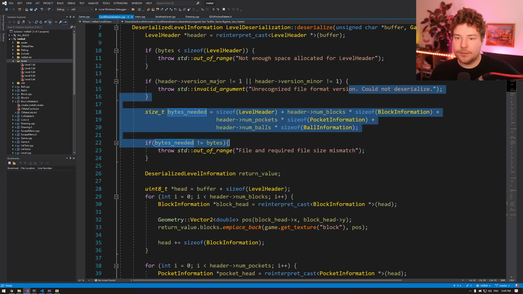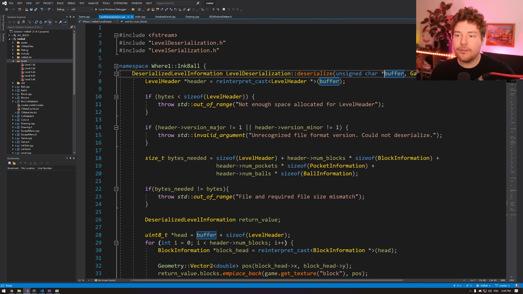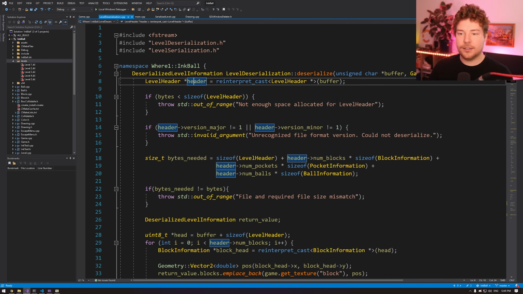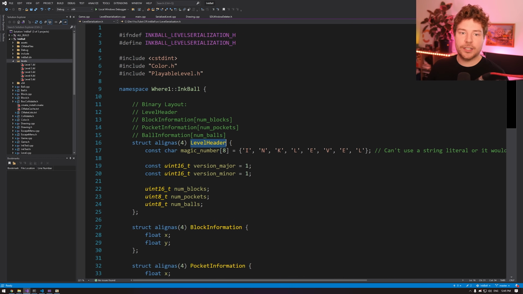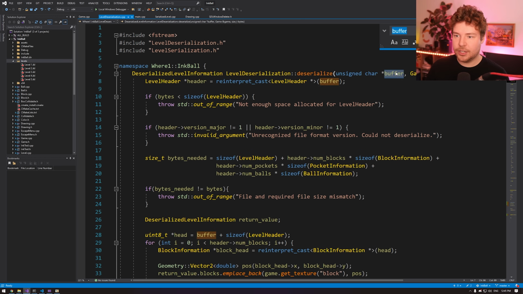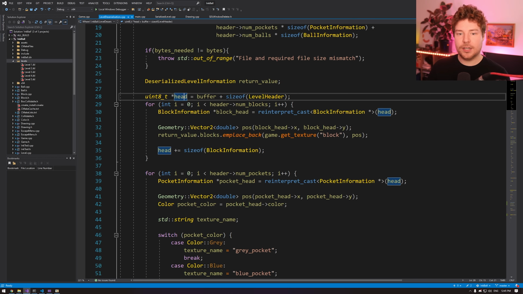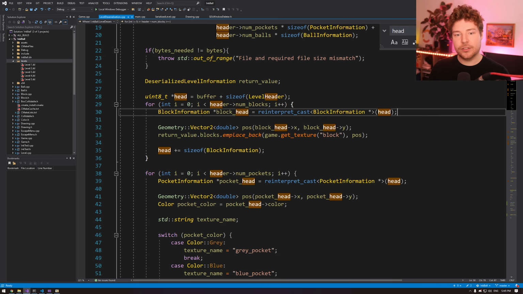Okay, bytes needed. Yeah, so we figure out how many bytes we need to read, and the gist of this is we have a buffer of memory which we've cast into this header, right? So that we can actually interpret it like that. It might be worth making a little video about binary serialization in general, but we basically go through this buffer. Now we have the head of the actual data, so we've advanced the header amount, and now we're looking at the actual information of what comes next in the file structure.